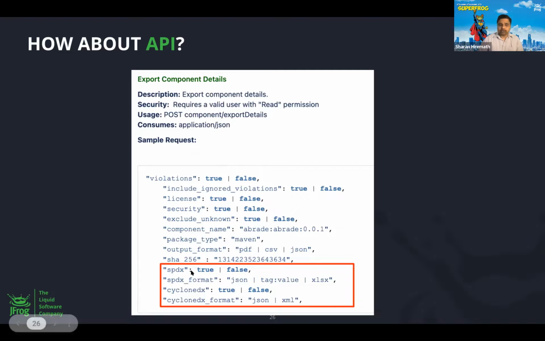So you can say that SPDX is true, and you can choose which format you want, and you'll be able to download a given SBOM using the API as well. So that's pretty much what I wanted to cover. And maybe we can move into the Q&A part now.